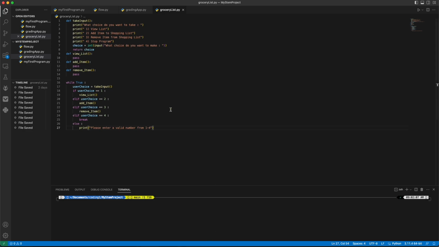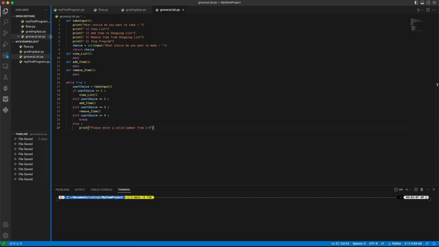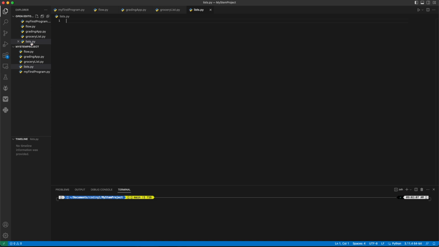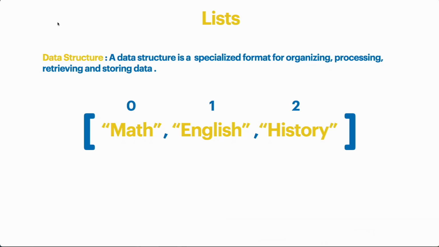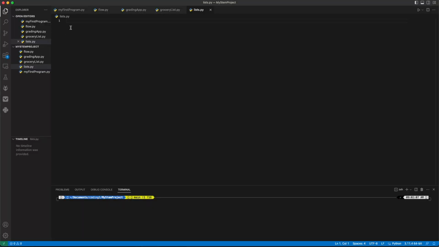As you can see, we are in Visual Studio Code, and this is the my STEM project directory, and in here we're going to be taking a look at lists. I'm just going to create a new file called list.py. As we've seen previously, to create a list in Python, you put square brackets, and inside these square brackets, I can put any type of data I want.